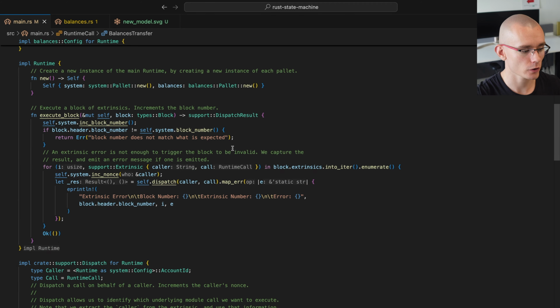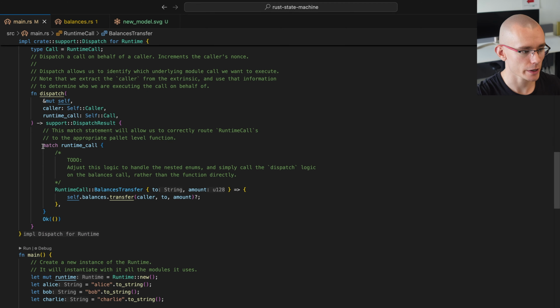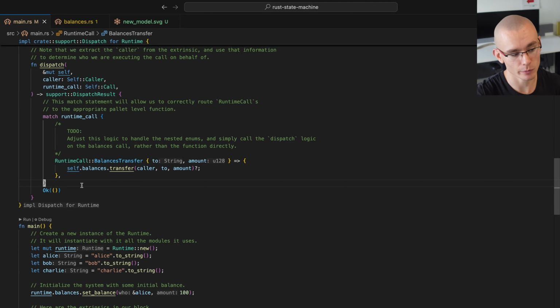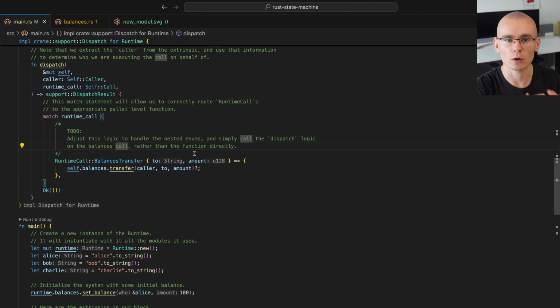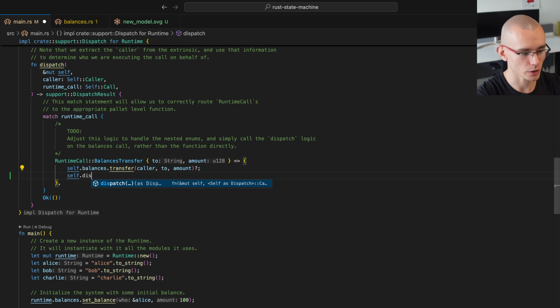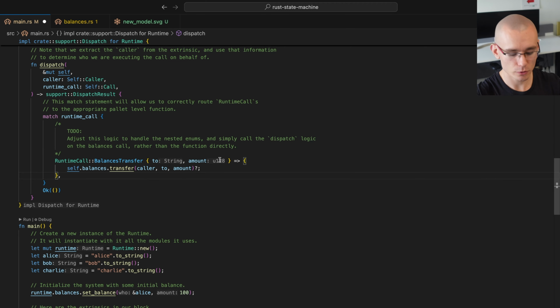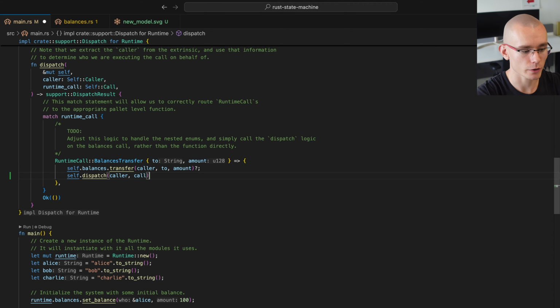Then we move on to the dispatch logic. Inside the dispatch logic, obviously, the call is going to change to balances. This is going to hold the call, and you want to forward this call to the balances dispatch logic. So if we go in here, dispatch, and then we have caller and call. Please don't forget that this can throw an error and you still have to propagate it.